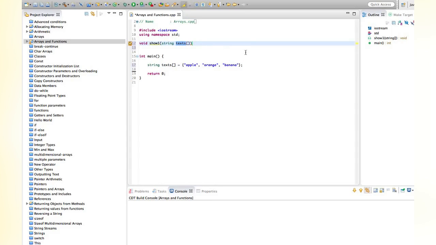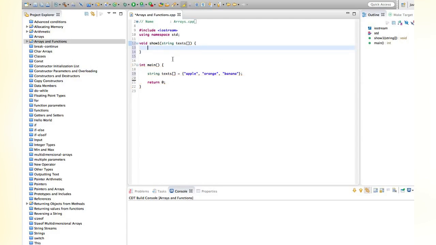So we don't have to call this text, of course. We could call it anything that we like. We could call it strings or whatever. We could call it anything, but I'll call it text just so I don't have to think of another name for this variable. And now we could pass that in. So we could say pass the array into the function. Let's say show1 and text like that.